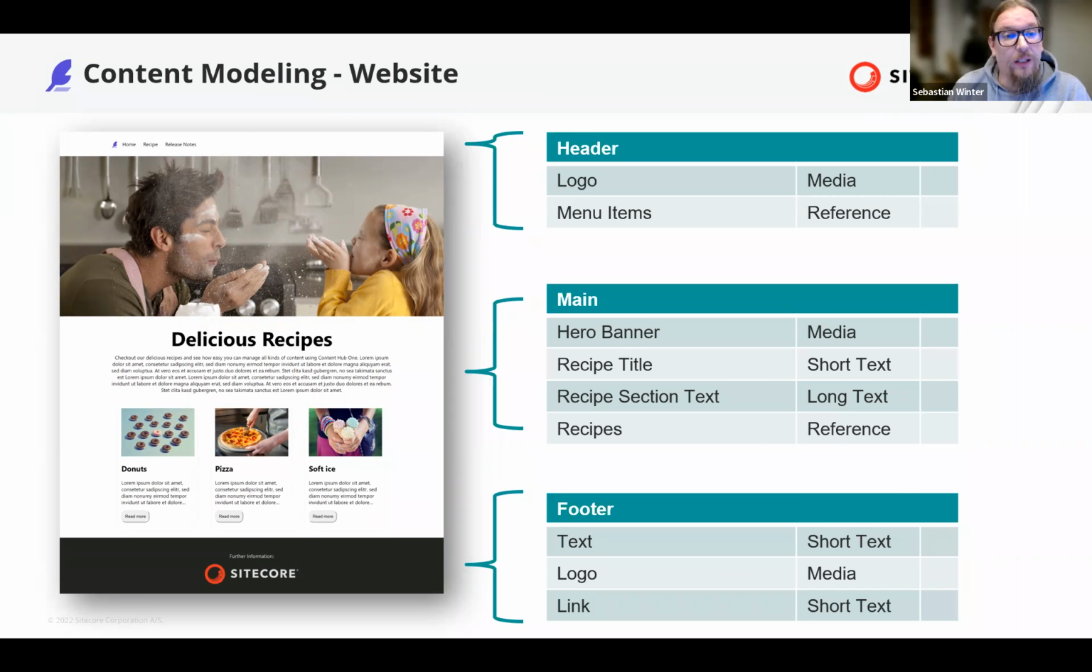And then you have your main part of the page, where you have maybe your hero banner, and then maybe a title for the recipes and a short text, and then teasering already some of the most important or most recent recipes, which can be referenced, or you can automate that maybe with a certain query. But let's say we have them just referenced here. And then at the bottom, for sure, the footer that consists of a text and a logo and a link. Could also be linked lists or something like that that you build up. Well, yeah, basically whatever you require here.